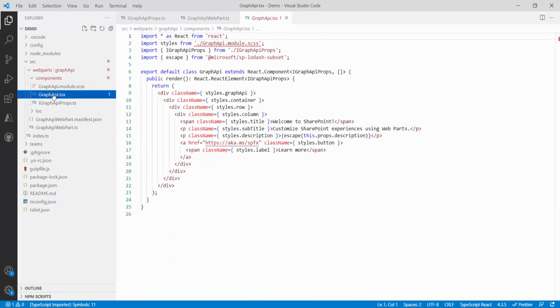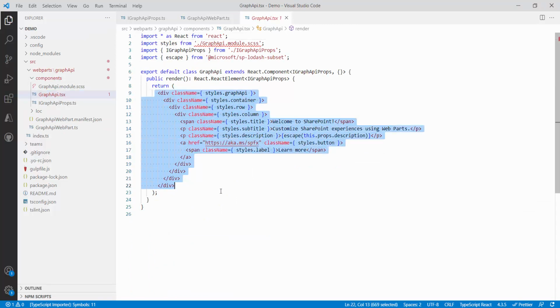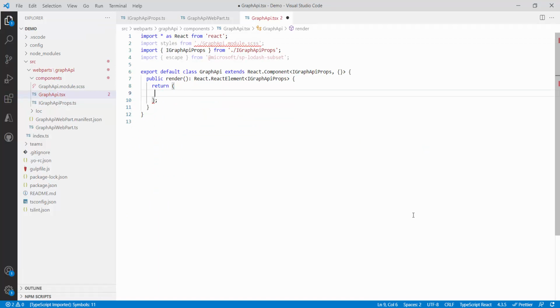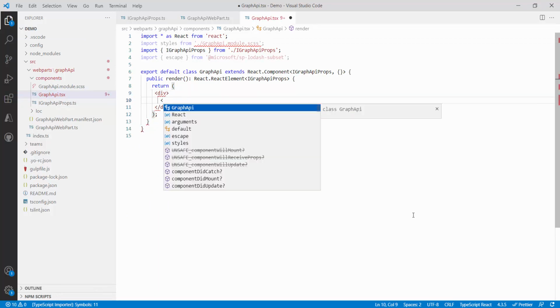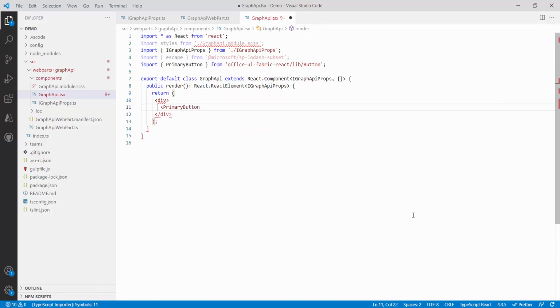If I go to the GraphAPI.tsx file, I would like to delete all the existing HTML, and I will put one parent element. Inside that, let me add one primary button. This is an Office UI Fabric button. Most of the times I try to use Office UI Fabric controls only, and you can see it automatically imported.